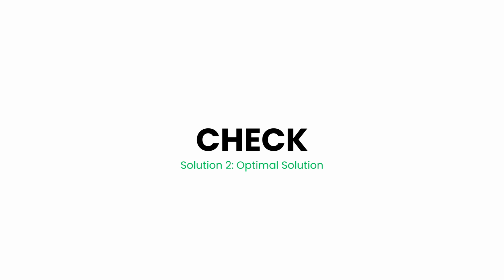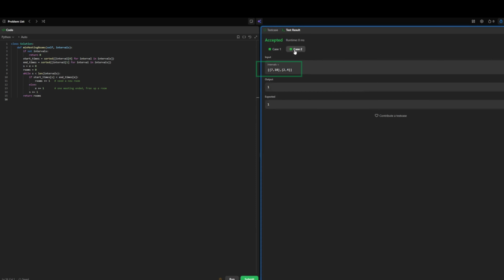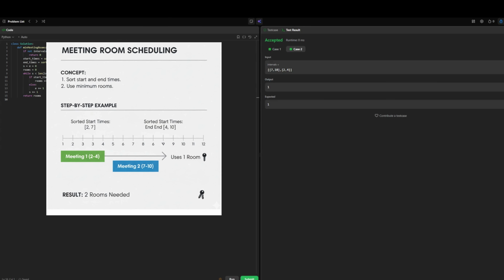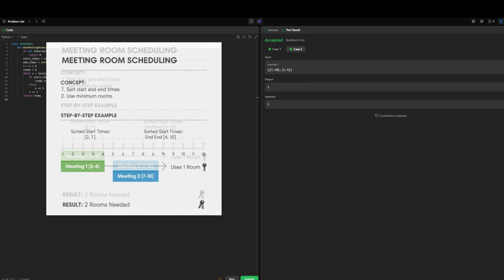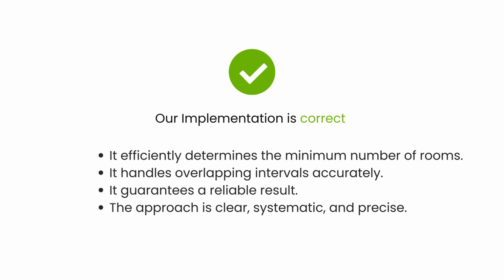Let's check how our solution figures out the minimum number of meeting rooms using this test case. The input is [7, 10], [2, 4]. Each pair shows when a meeting starts and ends. We sort the start times 2, 7, and the end times 4, 10. The first meeting, 2 to 4, uses one room. The next meeting starts at 7, which is after 4 ends, so we reuse the same room. Total rooms needed is 1, and the program outputs exactly 1.